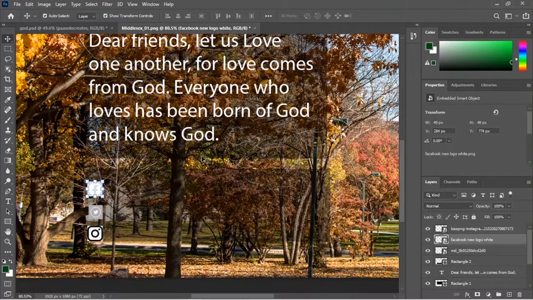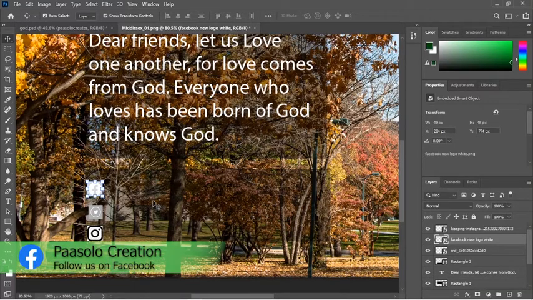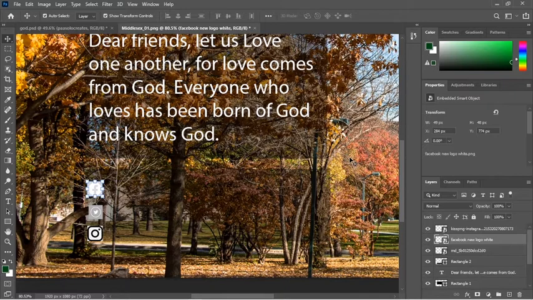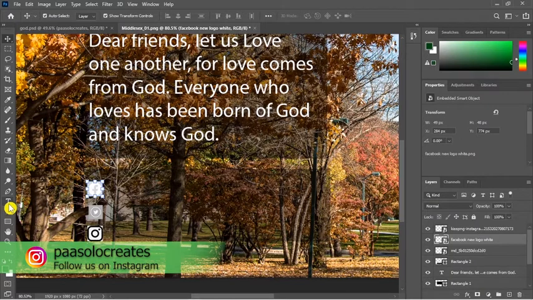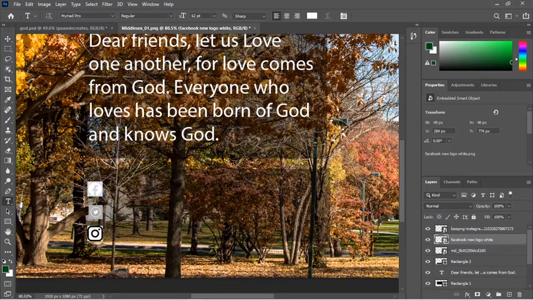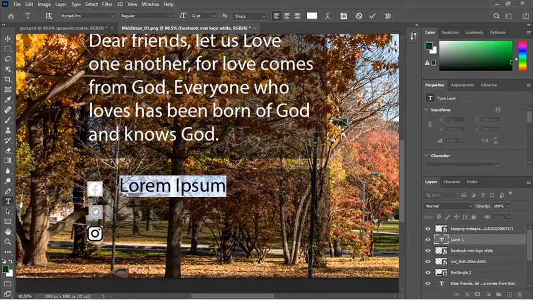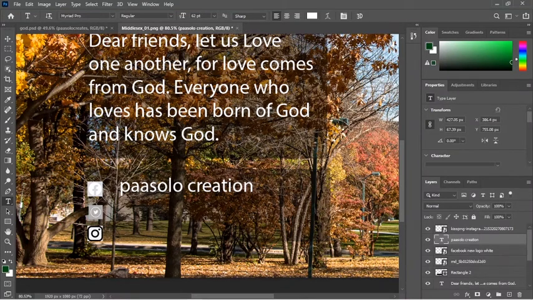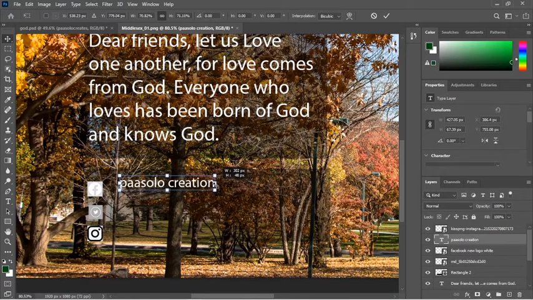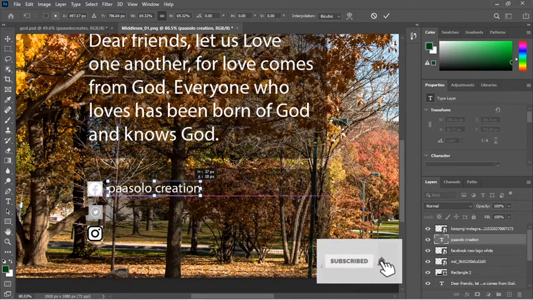Then we will add the text to it. Do you remember how we add text to your project? Just click on the T here, or click T on your keyboard. Like I click T on my keyboard and the text will open for me. Click where I want to type it, and I'll type in the handle, Paasolo creation on Facebook. Then you grab your move tool with this selection on it, hover over the edge and make it small as you wish.